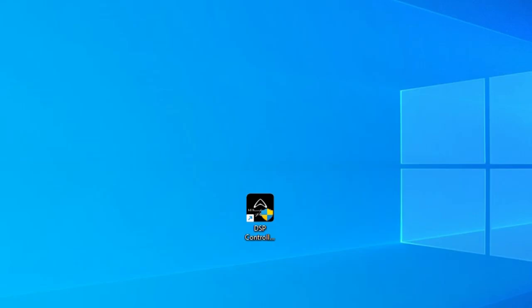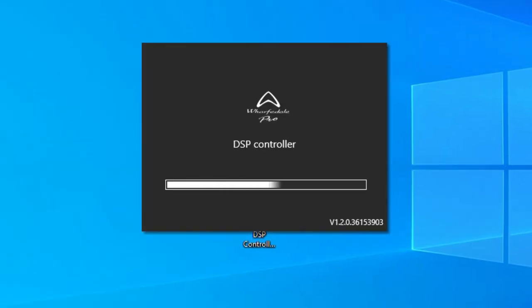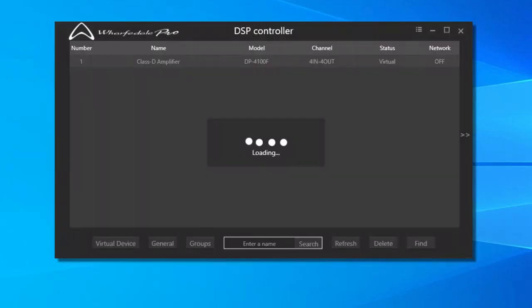From your Windows application screen, double-click on the DSP Controller icon. The DSP Controller window launches and is followed by the main application window. If your amplifier is already connected, it will appear in the list as you see here.